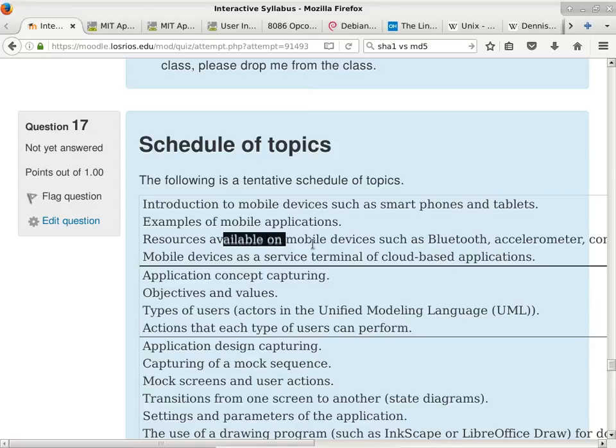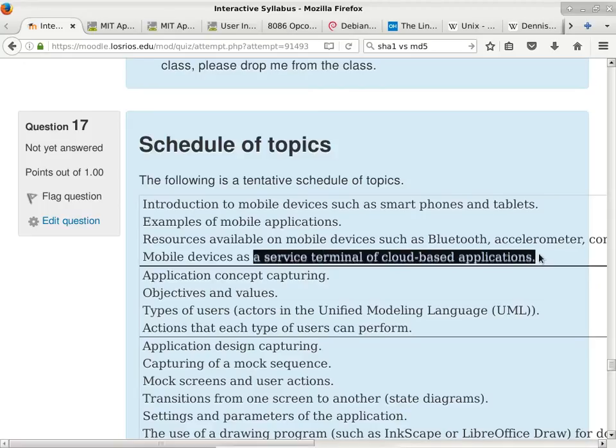Okay, resources available such as Bluetooth, accelerometer. We talked about that already. Mobile device is a surface terminal of cloud-based applications. That's basically where things are heading. You can access your Google document. You can access your Google Sheets and a lot of other cloud-based resources on your phone now. Okay, and that's basically what it means.